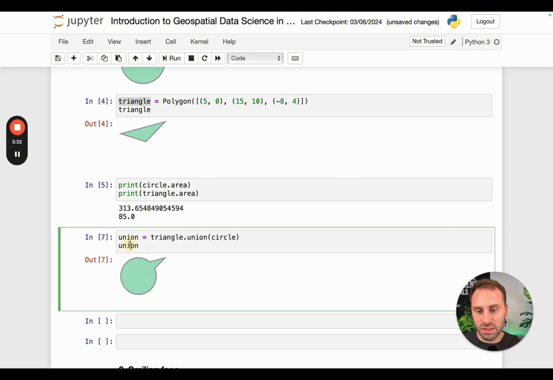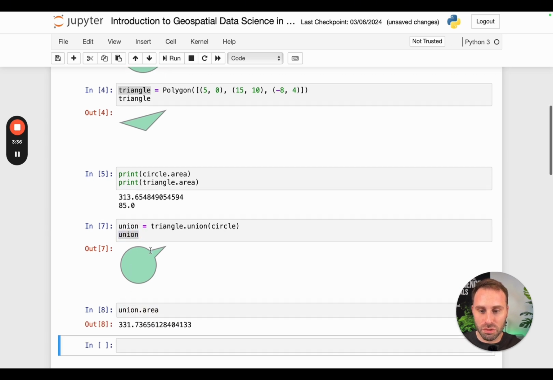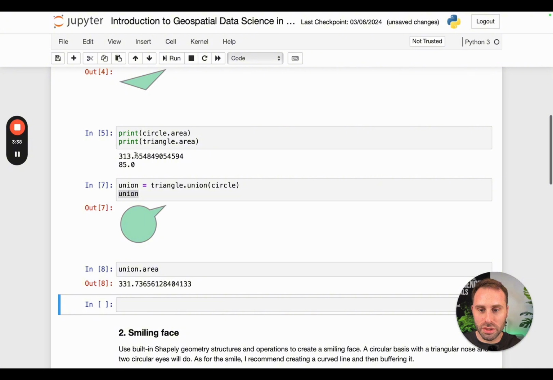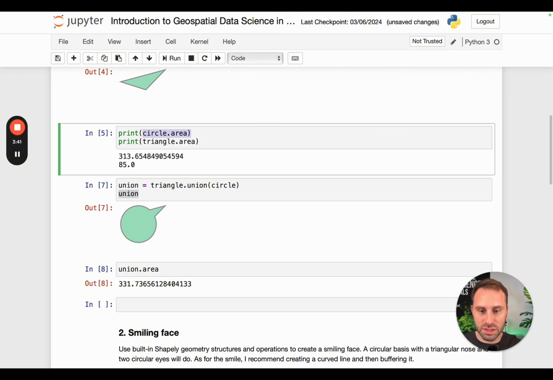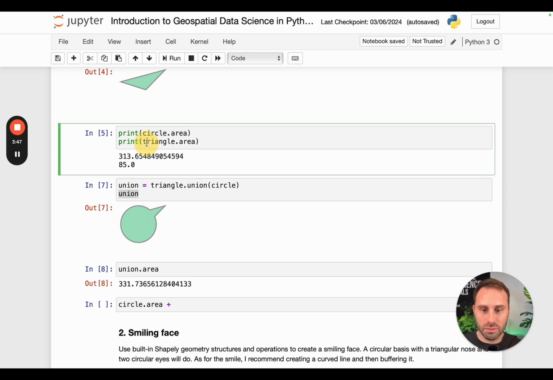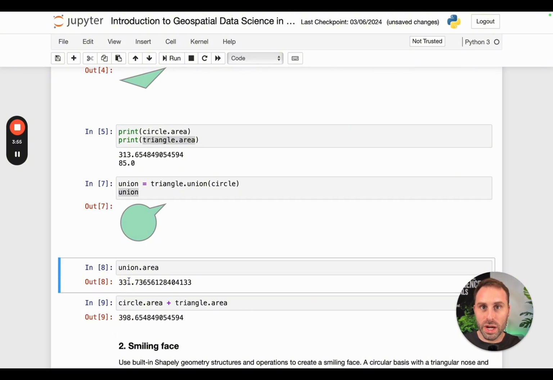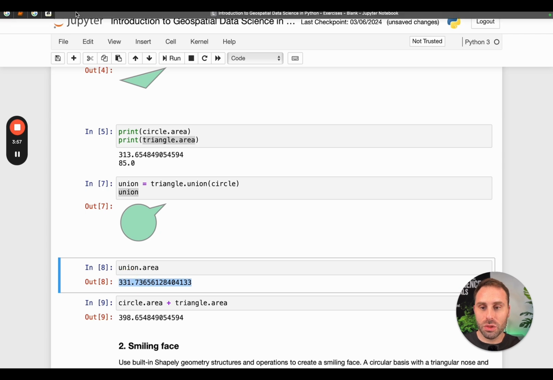As you can see, it has a weird shape, which has a total area somewhat smaller than the sum of the previous two areas. If we just take the sum, you can see that there is an overlapping part between the two geometries somewhere here. The total is almost 400, while the union's area is around 331.